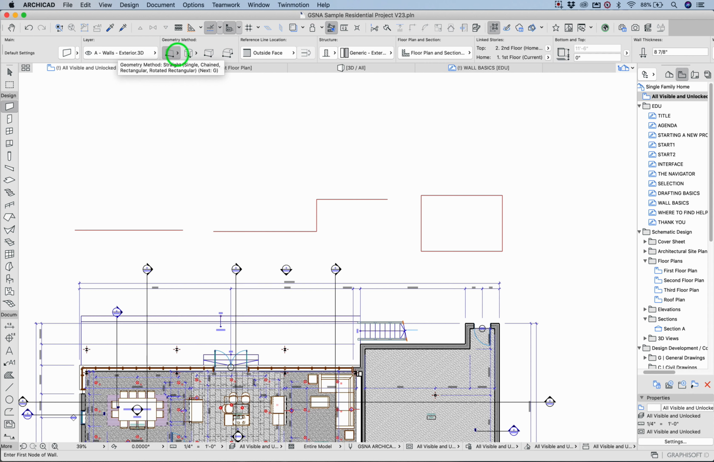You can use a flyout menu, or this little caret, by clicking one second to reveal other geometry methods that are available to you. So here we see the single method, chained, rectangular, and rotated rectangular, as well as other curvilinear and other non-traditional methods. The reference line is what we choose to draw with, and as we change our wall to add more detail, it will build off of that particular line.